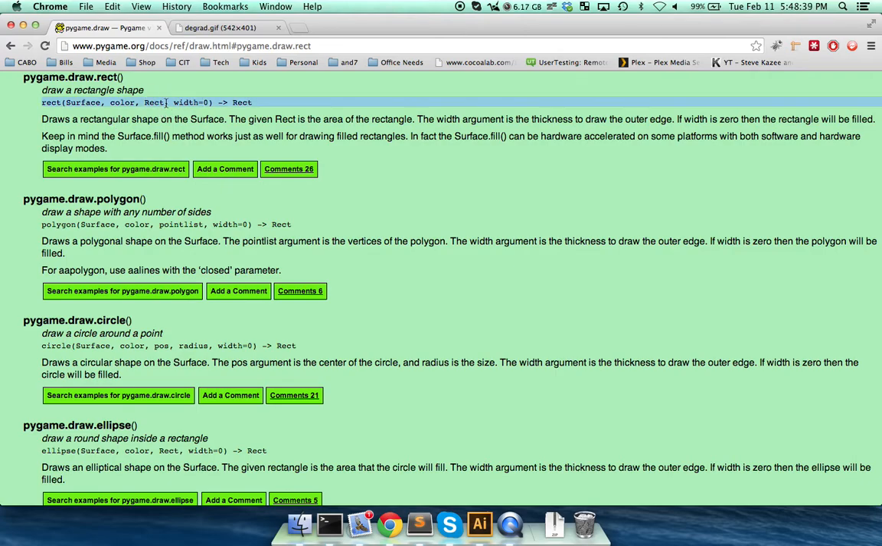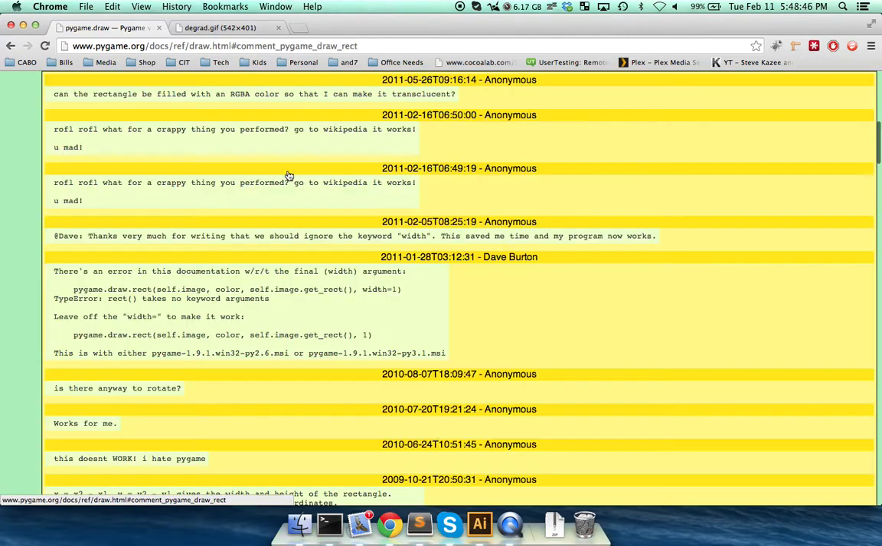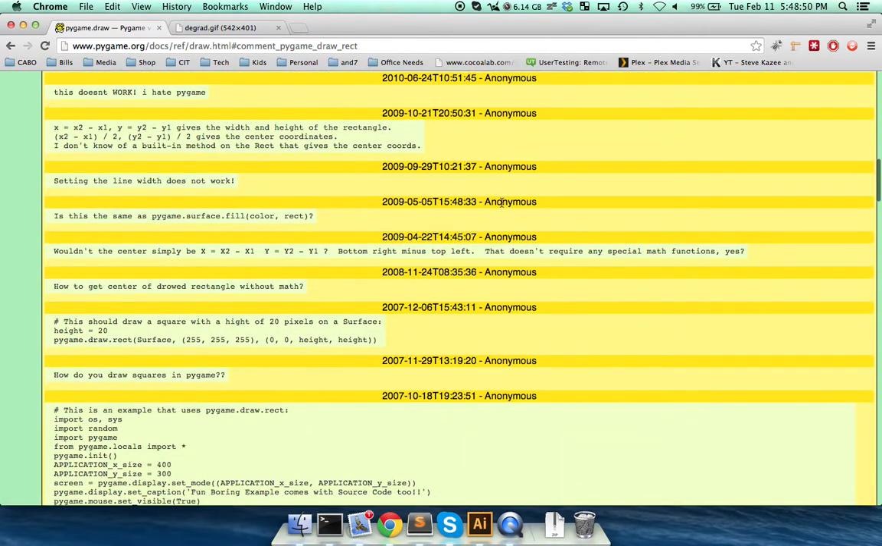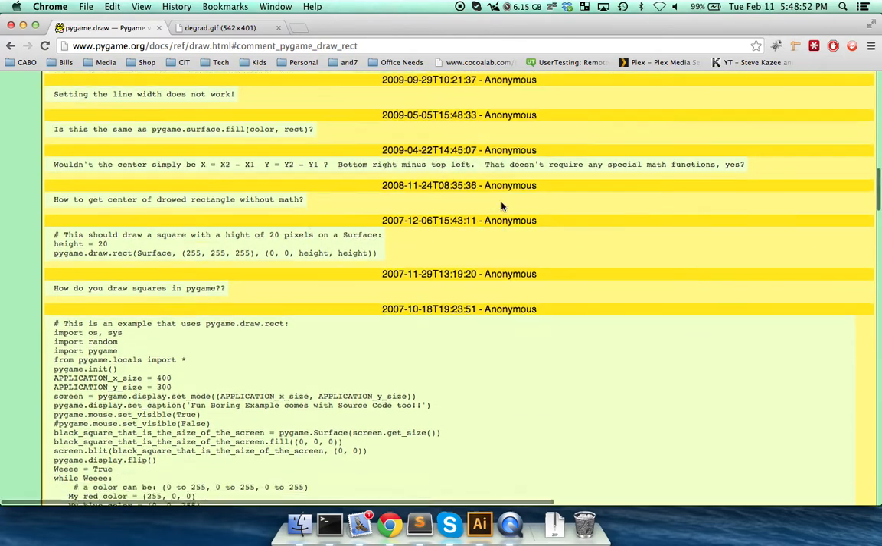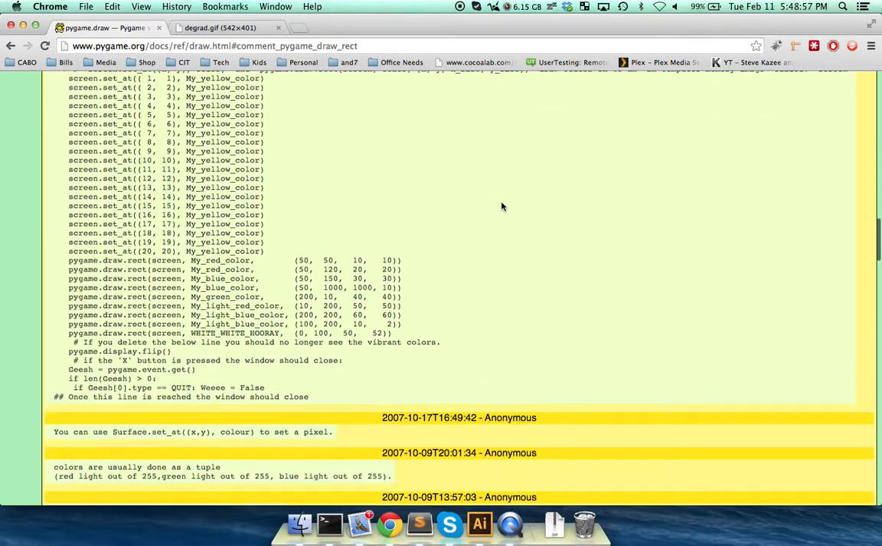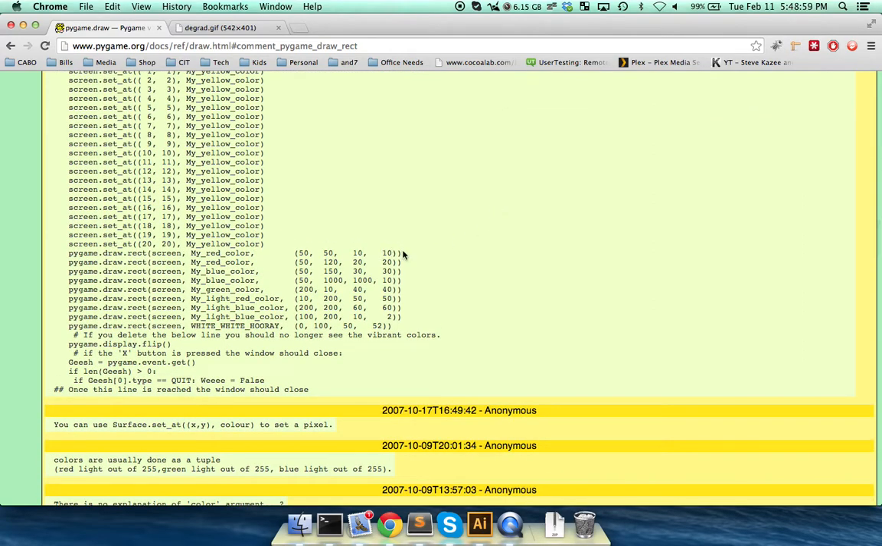What is a rect? It doesn't really tell me right here. It says it's the area of the rectangle, but that doesn't help me. What format does it need to be in? I'm going to hit comments and go into here and see if I can find an example of what a rect would be. And I'm sure there's a few here that I'm probably skipping. I'm not seeing any. So there's a rect right there.